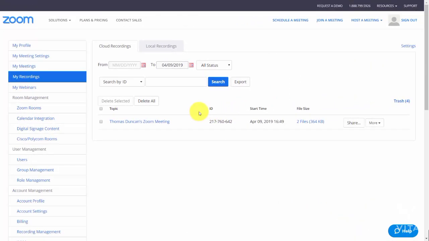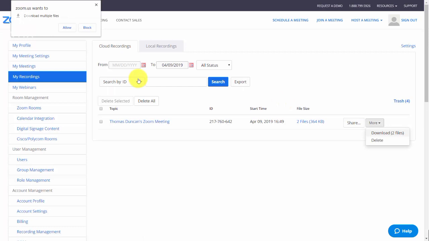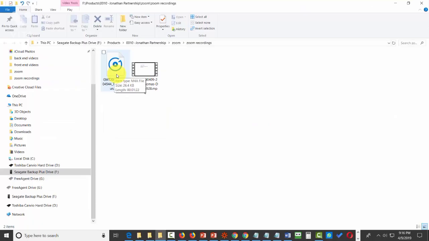Once your process is complete, you can come to your recordings, go to this More tab, and then you're going to either download the files or delete them. Now, if you need to download them to edit them, to process them, you can click Download. Your browser may alert you that Zoom wants to download multiple files. If that's the case, you're going to click Allow. You'll then see your files available to you in M4A format for audio and MP4 format for video.